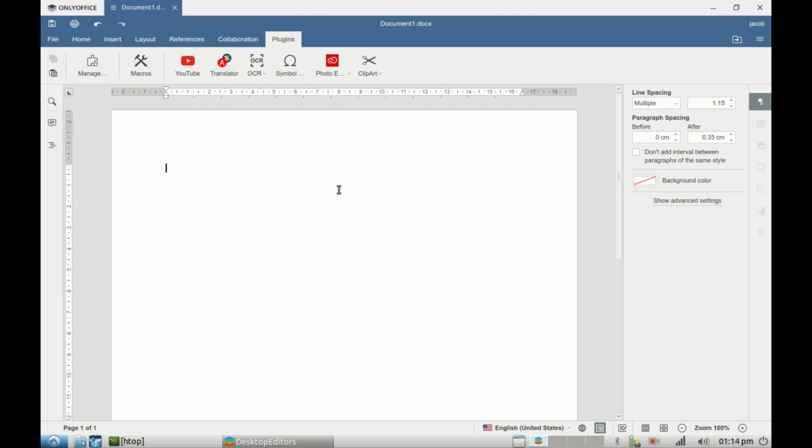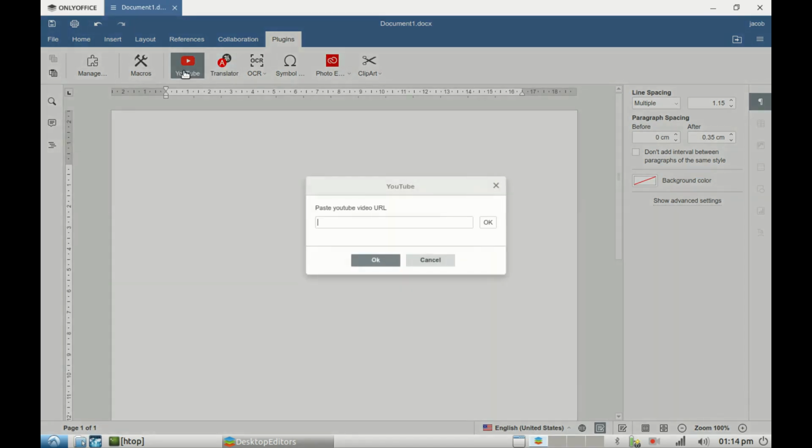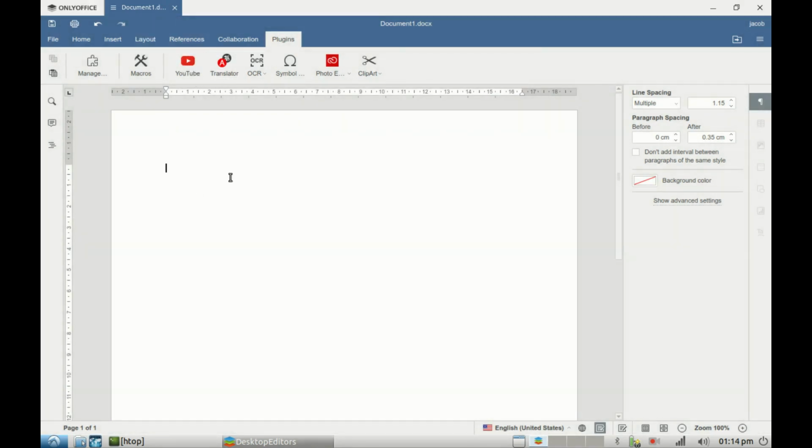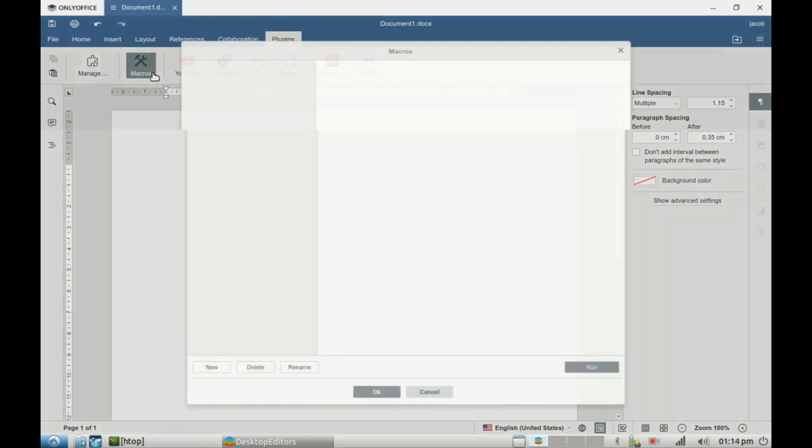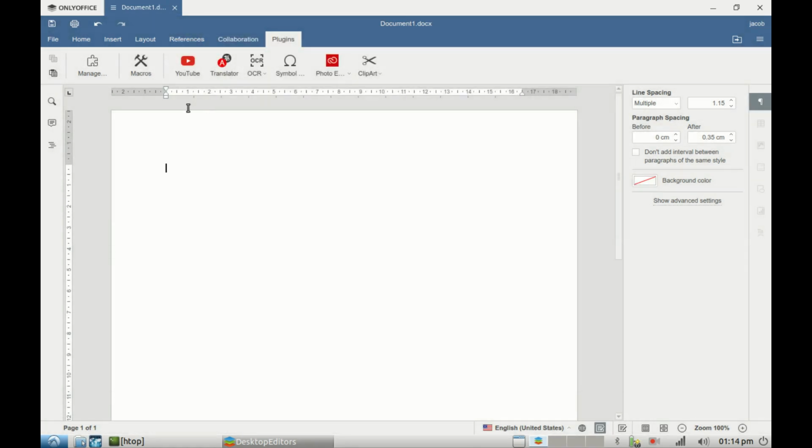Now it also has this weird YouTube plugin, which I'm not sure why it has a YouTube plugin. Oh, so you can basically embed YouTube videos in your Word document with this program. That's really, really cool. That's something that I've not seen before. You also have some macros here if you wanted to do custom Word macros, and then you also have additional plugins like clip art and stuff. So that's actually very, very functional.